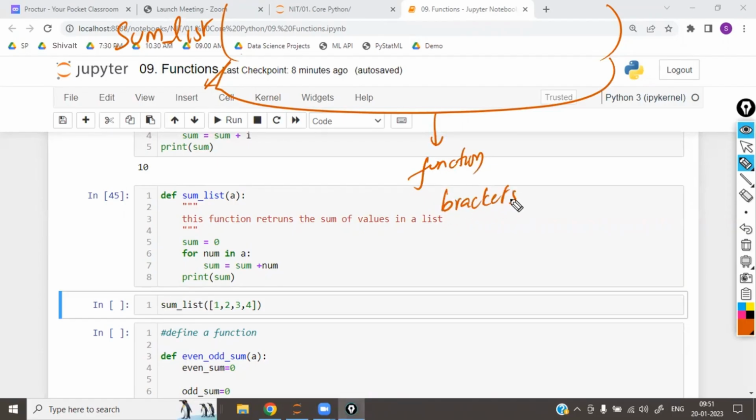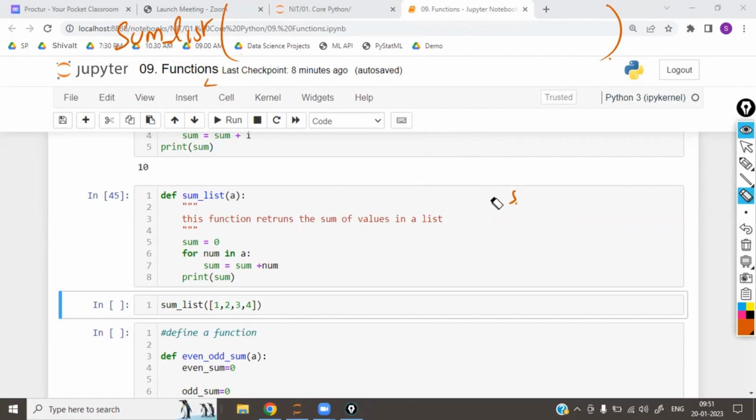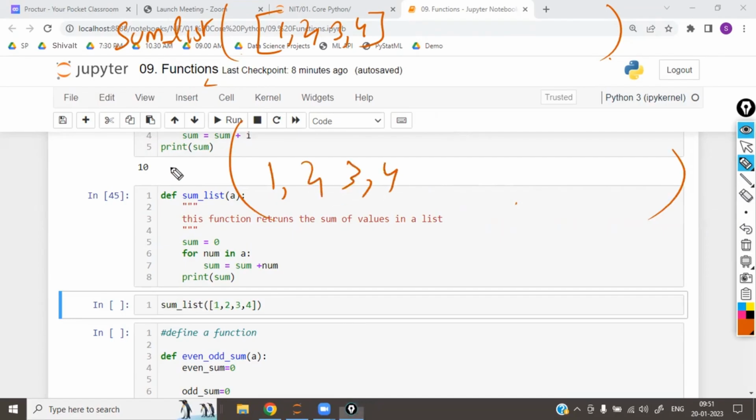Whenever you are creating a function or calling a function, brackets are mandatory. That is the syntax in Python. So these are function brackets. They are not a tuple. Now inside this, whatever you are providing is the argument, that is 1, 2, 3, 4. This is a list. Within the function brackets, if you give 1, 2, 3, 4, four integers, these are 4 arguments. This is 1 argument.